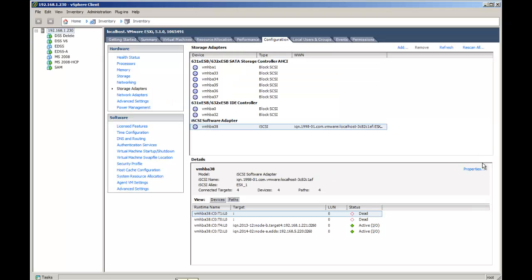If we go ahead and connect from the ESX to the DSS V7 iSCSI target I created, you want to go into the configuration tab, and I'm using version ESXi 5.1. So I go configuration, then right here on storage adapters. Then you scroll down to your iSCSI software adapter. Here I'll go right to properties on the right side.